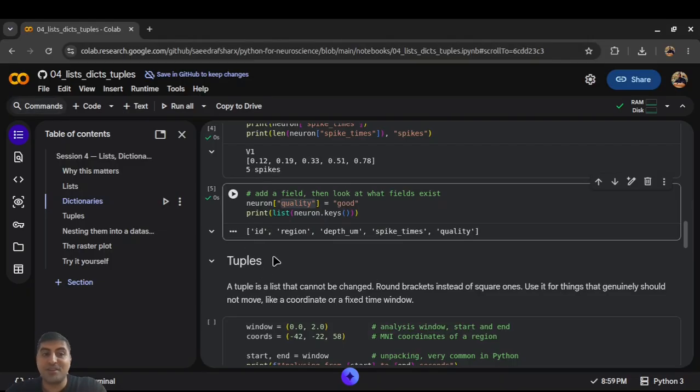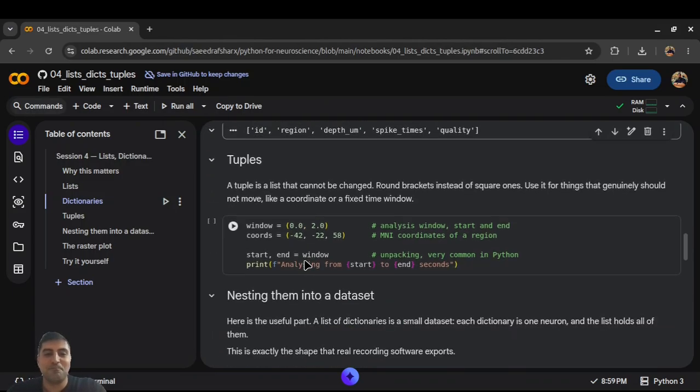By the way, this structure is not something I made up for teaching. There is a standard format for neurophysiology data called Neurodata Without Borders, NWB, built so labs can actually share recordings. Open one up and underneath it is this: labeled containers holding other labeled containers.